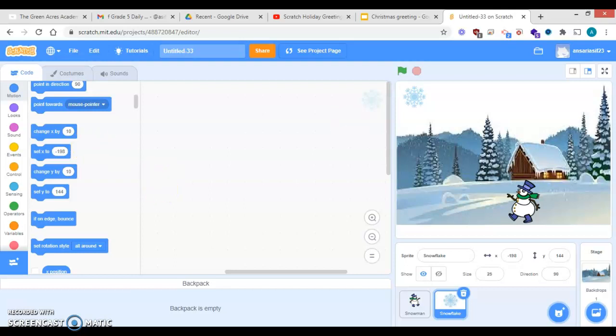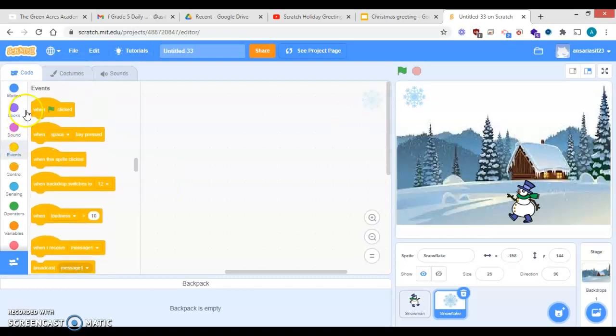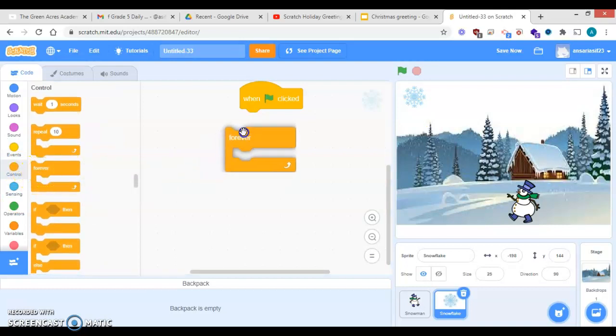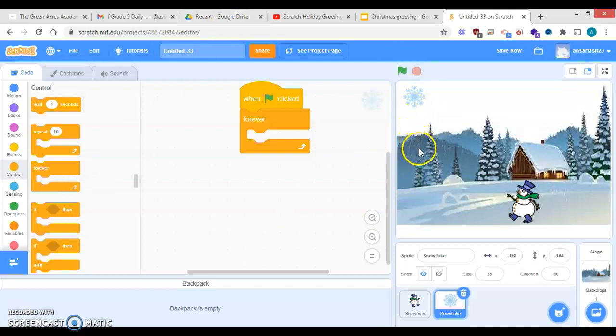So yes, first, as you all are aware, we are starting with when green flag is clicked. Now I require that the snowflake should be falling forever on the screen. So definitely I will go for a control block called forever. In forever, I require that the snowflake should be coming down. This is the y-axis, so I require that the snow should be coming down along the y-axis.